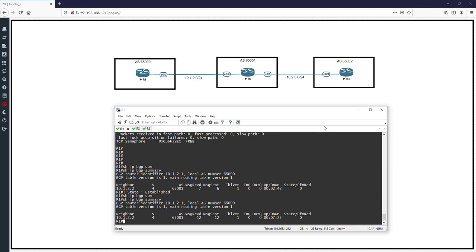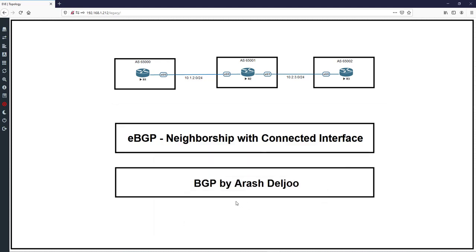It's so easy. Now we can understand the neighborship with connected interface, which means the interface that R1, for example, is connected to, 10.1.2.2, or R2, 10.1.2.1. eBGP neighborship. Also, I want to talk about a topic that is important for us in this course and maybe in another course, for example, MPLS VPN or other courses.